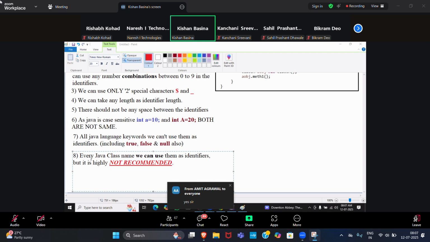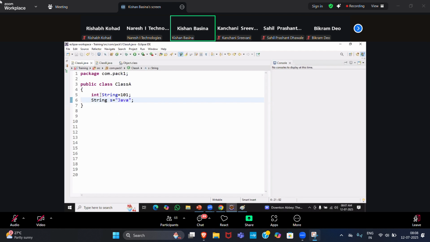Coming to the eighth point, every Java class name. Class names means it may be a predefined class or user defined classes. We know there are two types of classes, predefined and user defined class. Every Java class name, we can use them as identifier names. No problem, you will not be getting any compile time error, but it is highly not recommended. For example, Amit, please check, what is this variable name?